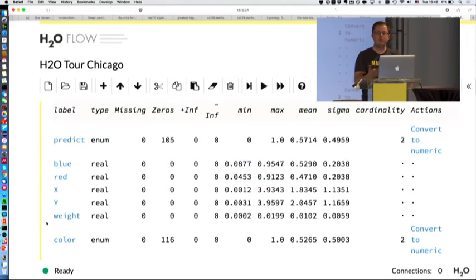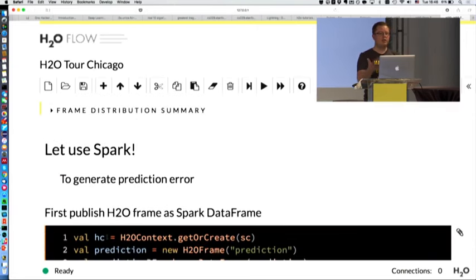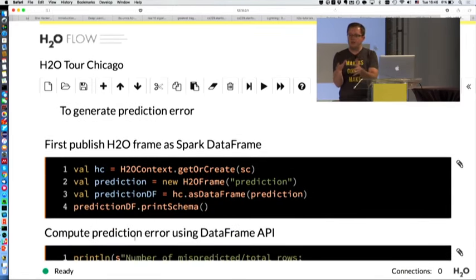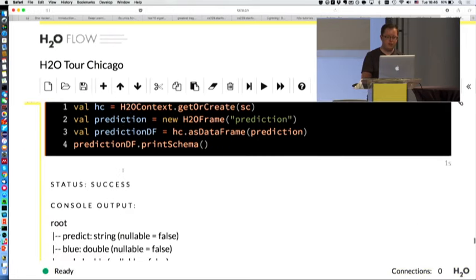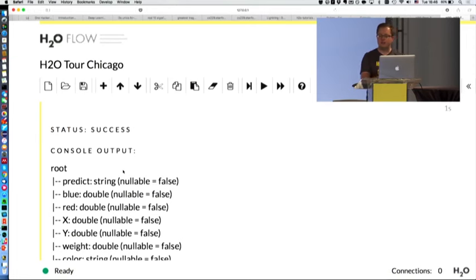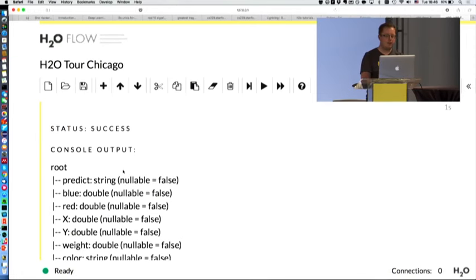And what I'm interested in is, what is the error rate of my prediction? Error rate means how many points have different values in the prediction column and the color column. I can compute that in H2O, but I will use the Spark API for this job. So I will take the prediction frame and publish it as a Spark data frame. Again, I will use the H2O context for this job and publish the data inside Spark. In Spark, they are represented as a Spark data frame.